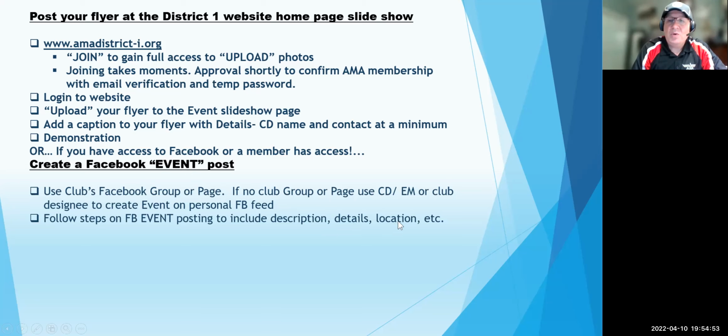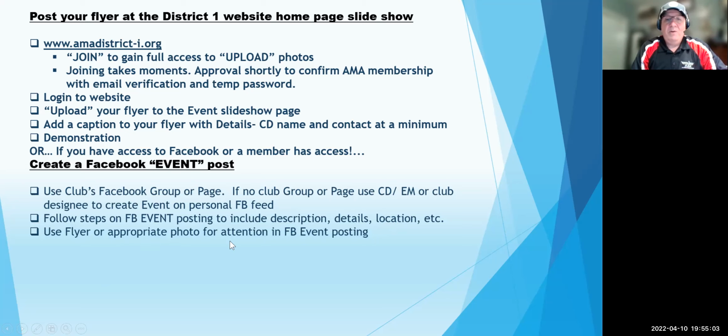The details, the location, you can put a pin on a map so it has directions for people. It's a very effective tool if you haven't checked it out. You can use your flyer that you've done or an appropriate photo to get attention with it. I've cropped the photos from the flyers before.